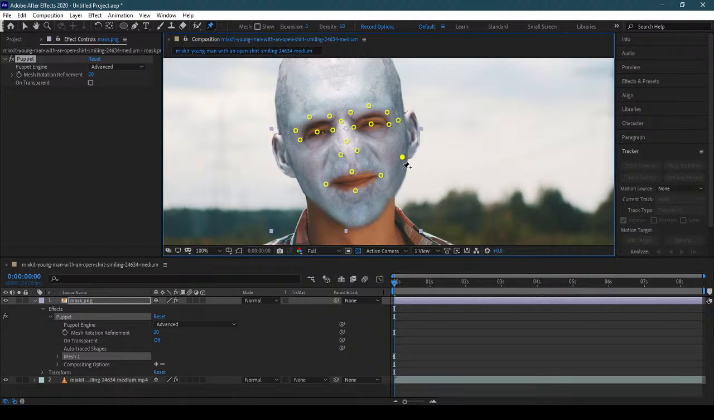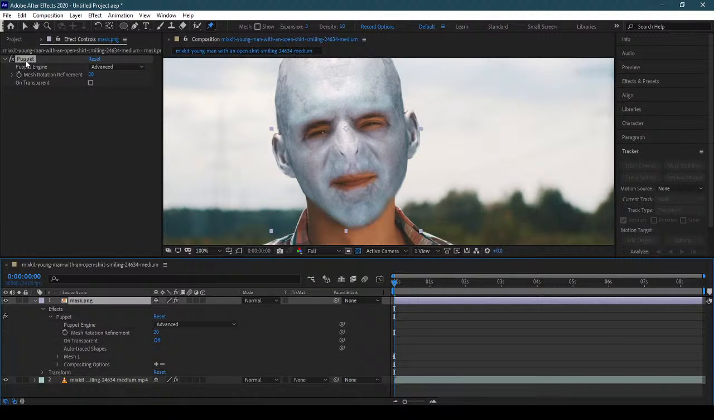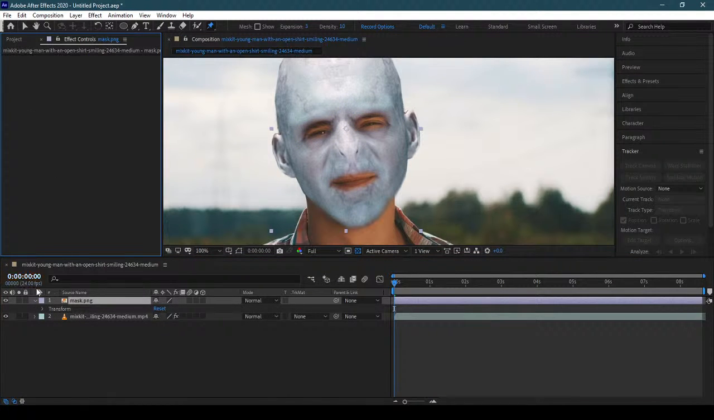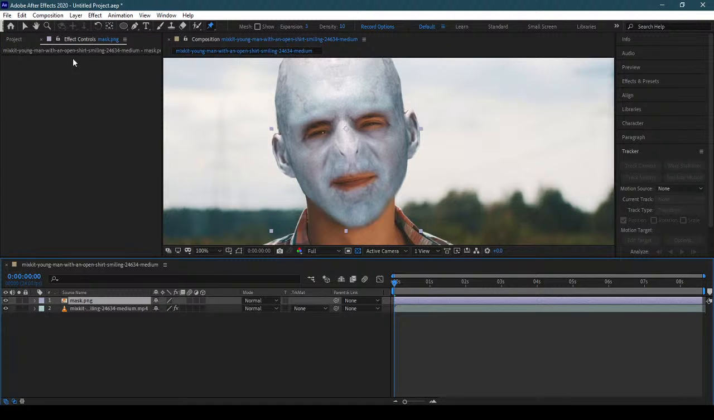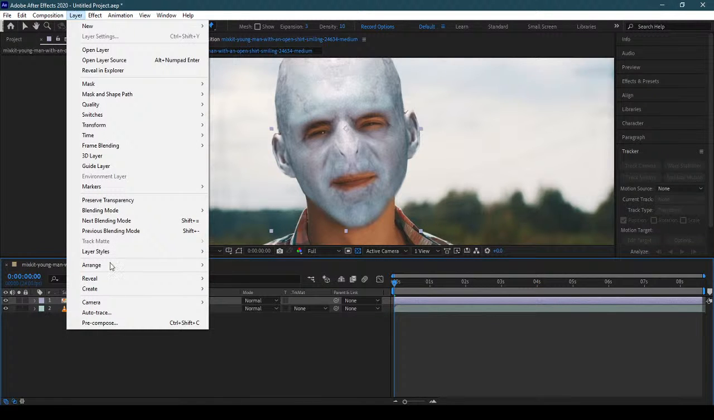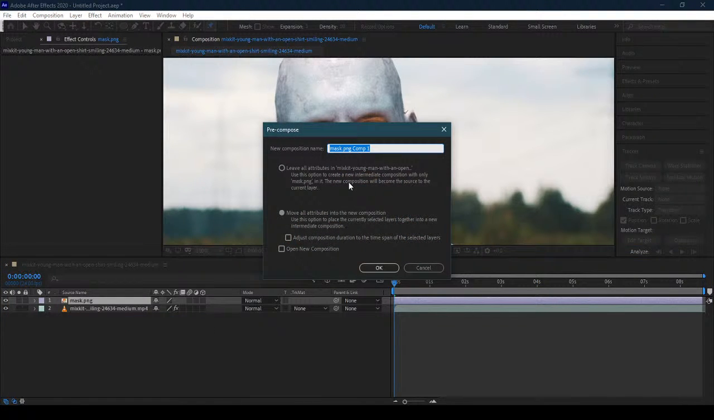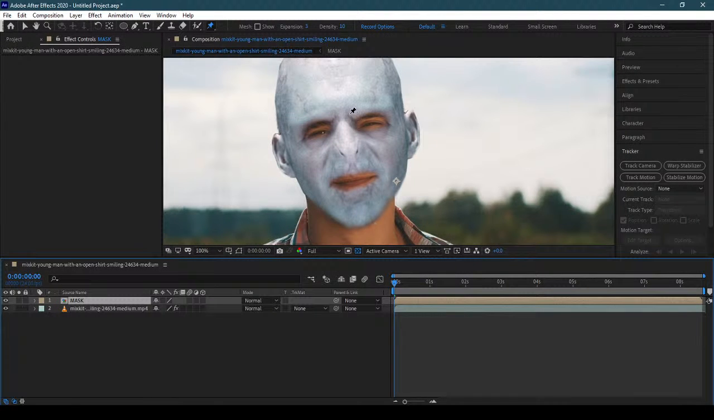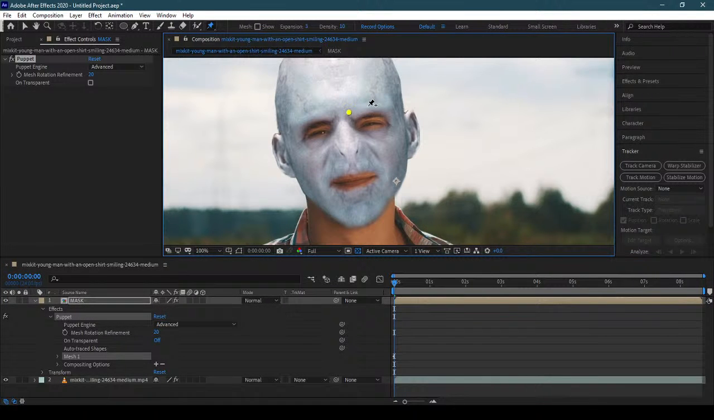Oh, one thing I forgot. I have to do this again. What I forgot was that I have to pre-compose this layer. Otherwise, it will count this size, not the whole footage size. So I have to go to layer, pre-composition, call this mask, move everything inside. Now I will do this again. So make sure you pre-compose it first, then you apply this.